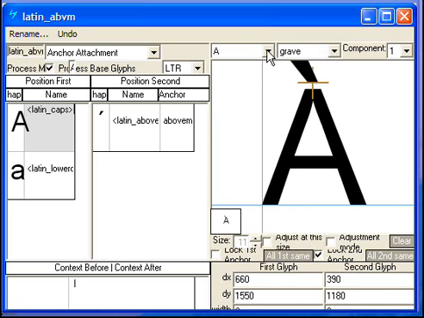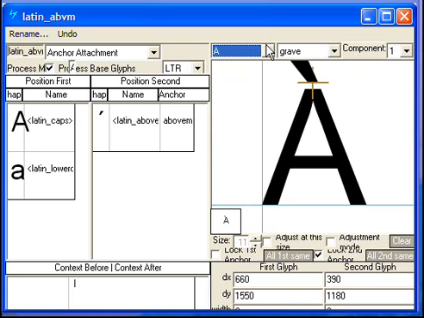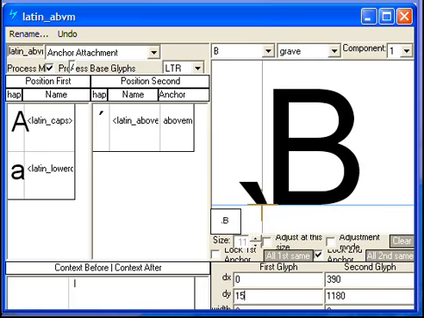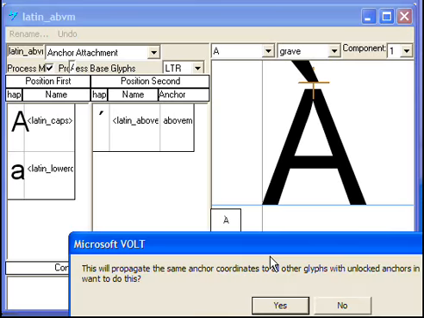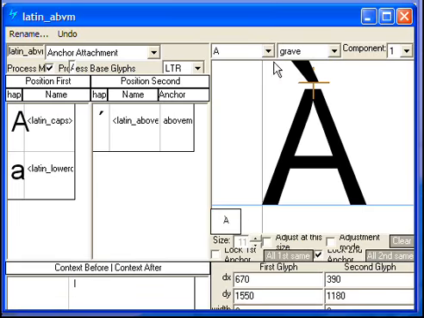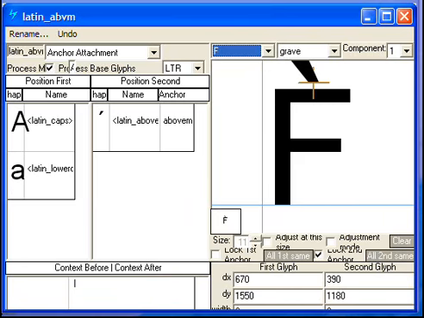Go back to the Latin cap group. Notice we only position the first glyph in the group. We need to place the rest. We can drag each mark to its location, or we can enter the coordinates for the shift. Or we could use the tool that says make all the first the same. Volt will ask to confirm your selection. Now all the anchors for the base glyphs are set to the same X and Y coordinates.